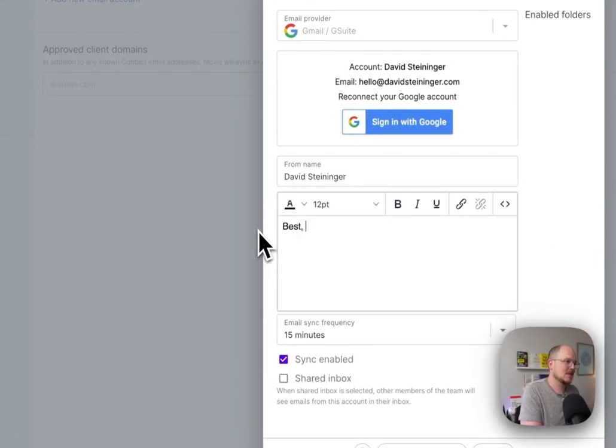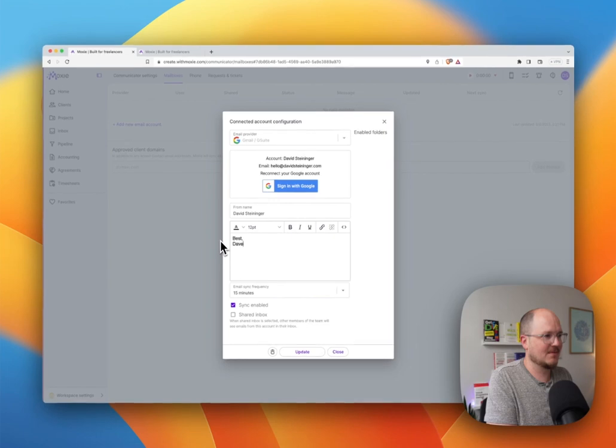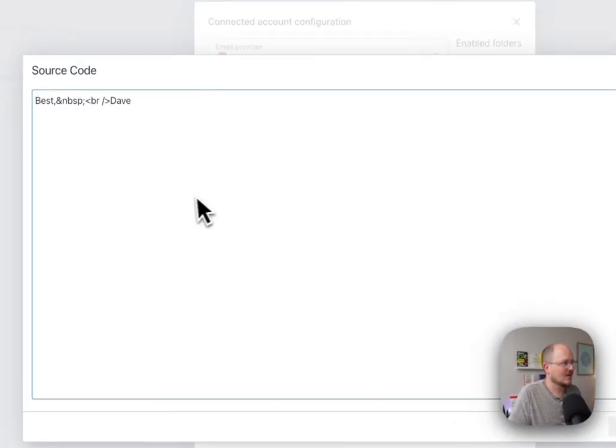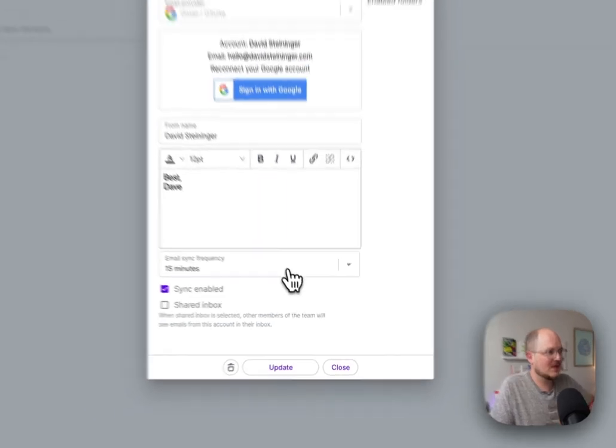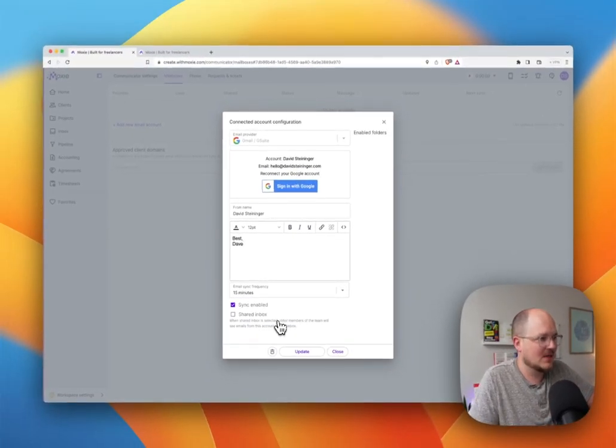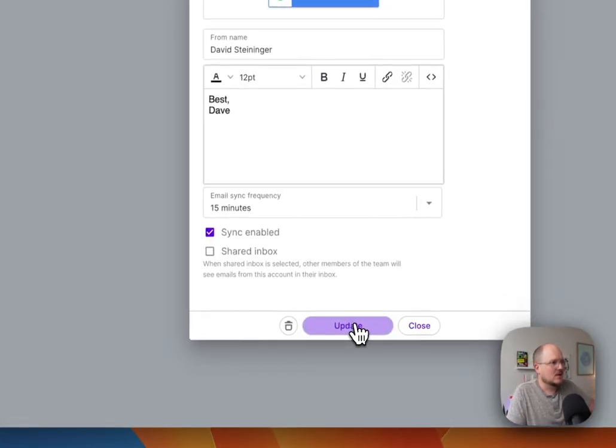Signature. Looks like, do we have source code? Nice. You could do an HTML email signature in here. Email sync frequency, sync enabled, shared. Okay, let's update that and close.